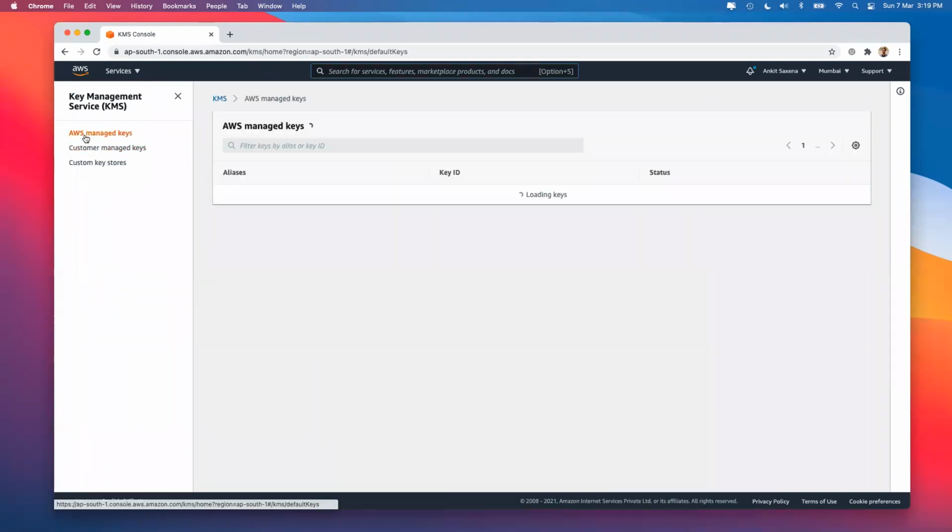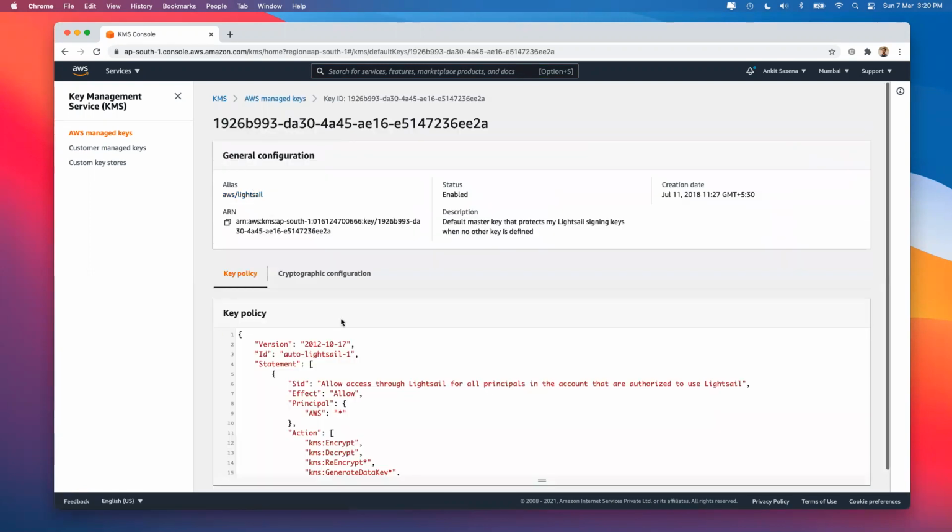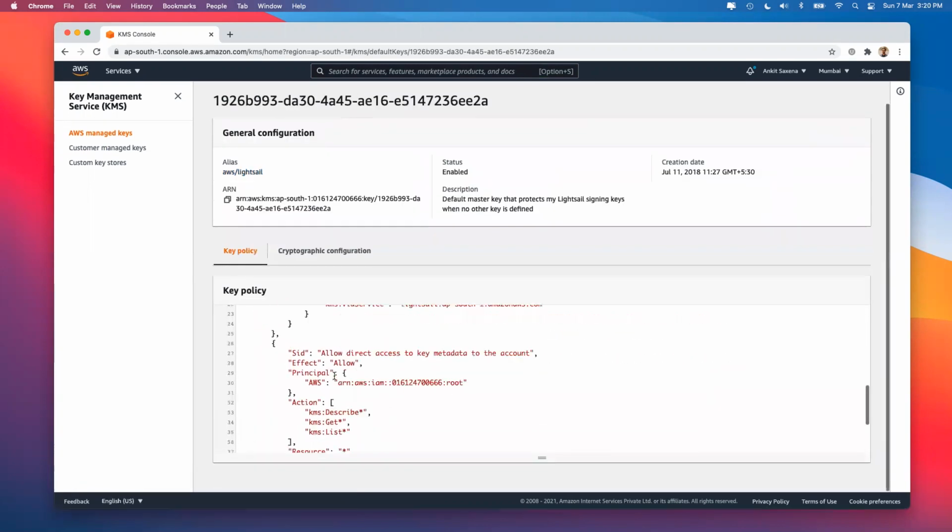Now, if you have a key, it will show up over here as an Amazon managed key. Looking at this, I can understand that this key is used for EBS, this for RDS, this for DMS, Cloud9, ACM, Redshift, Lightsail, and so on. So these keys are created by AWS themselves.